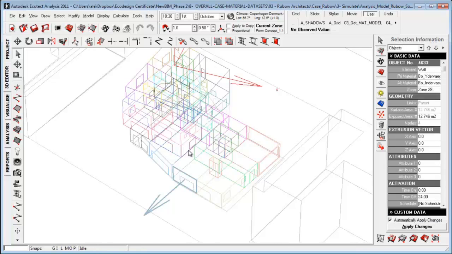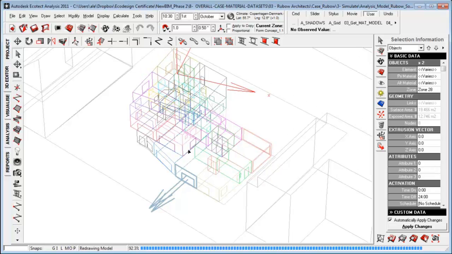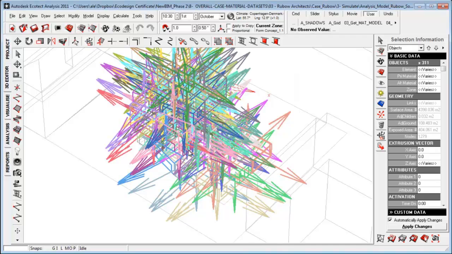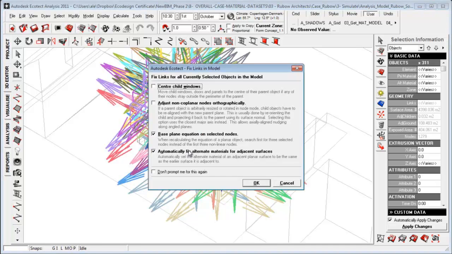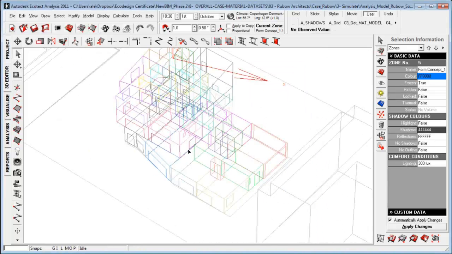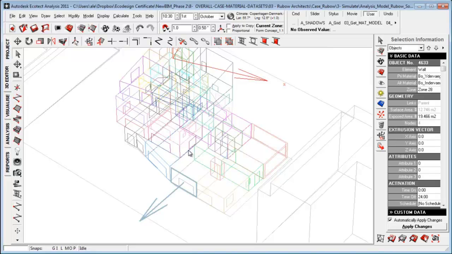Another thing you should be aware of is that the directional arrow should point the right way, and if you go to selection information, you should make sure that the relation between the window and the wall is calculated correctly. To really make sure this is the case, mark all your objects before doing any kind of simulations and click these two here, base plane equation, automatically fix links, and say OK, and you'll see that hitting the wall, now it has updated the surface area and exposed area in relation to the wall window ratio.